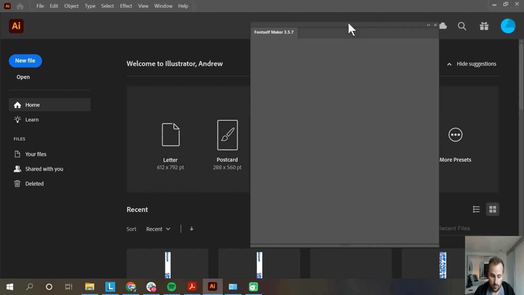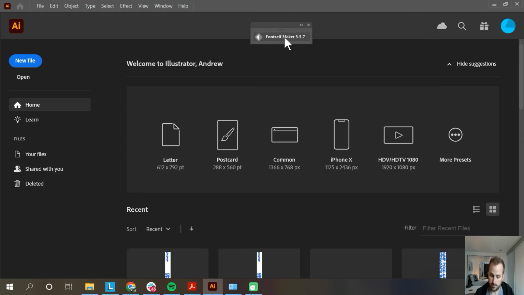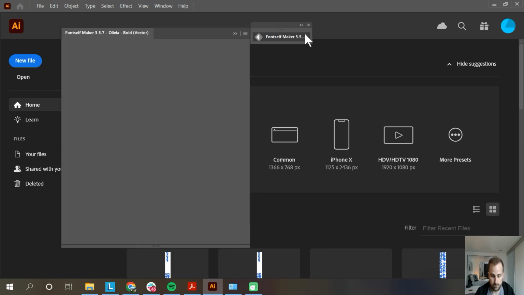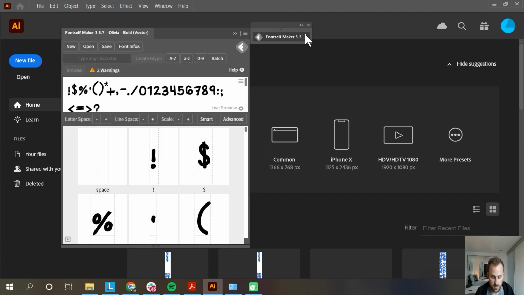Sometimes this has a little bit of trouble loading. It looks like it's the case right now. So I'll just close it out there, open it back up again, and that should load now in a second. Okay, there we go, and we have one of the fonts that I've already created here.